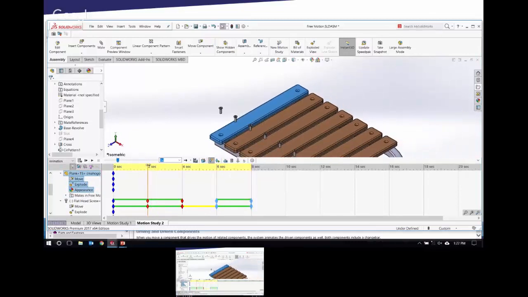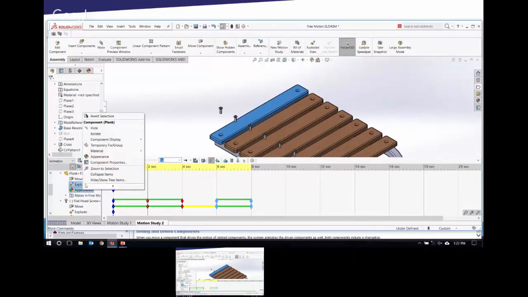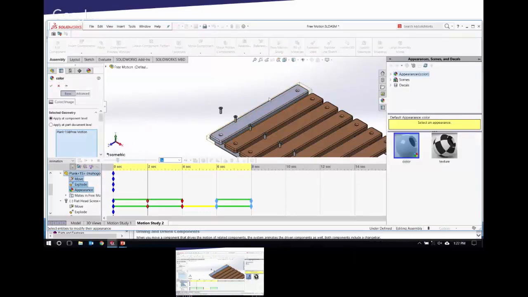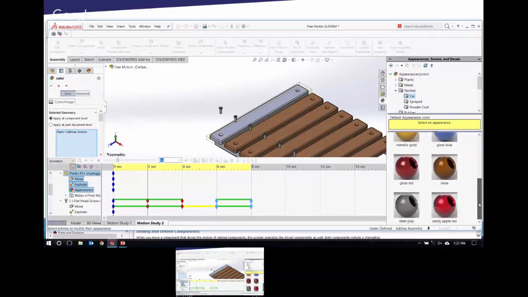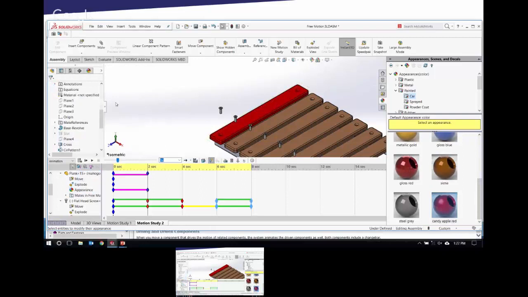So at, I'm going to move this to 2 seconds and I'm going to right click and go to appearance for this component. And let's say I'm going to just change it to a different color. So do like this red color.